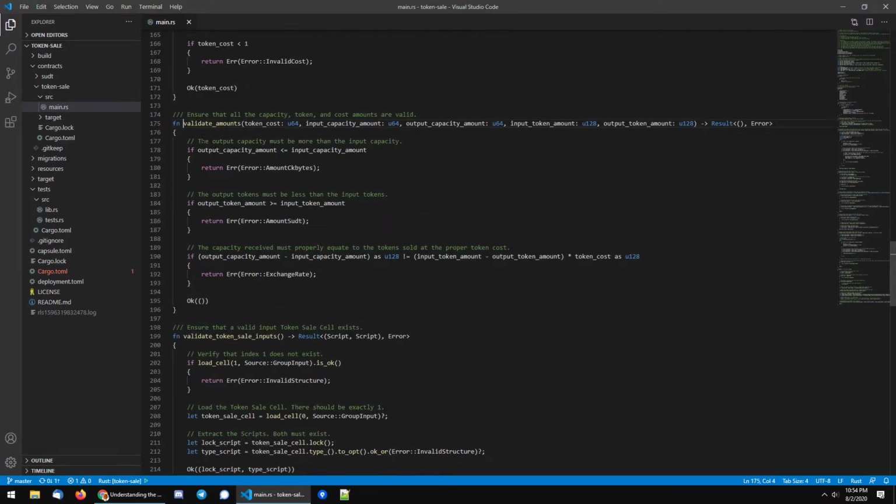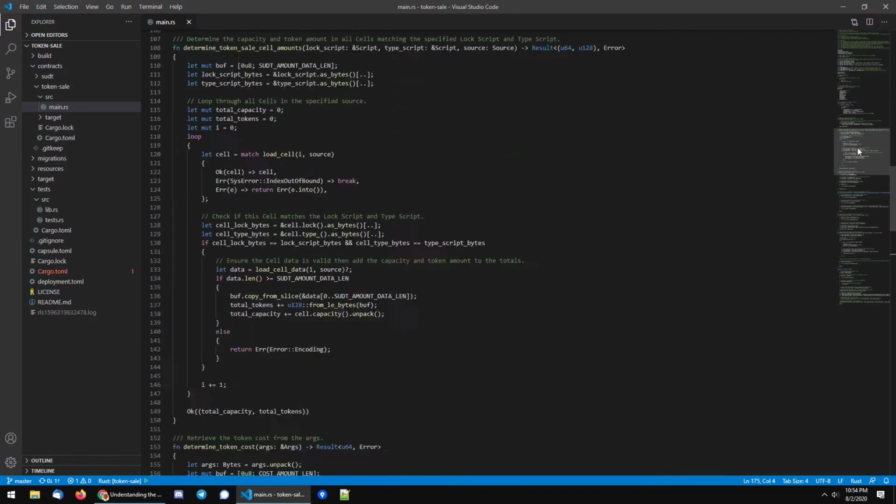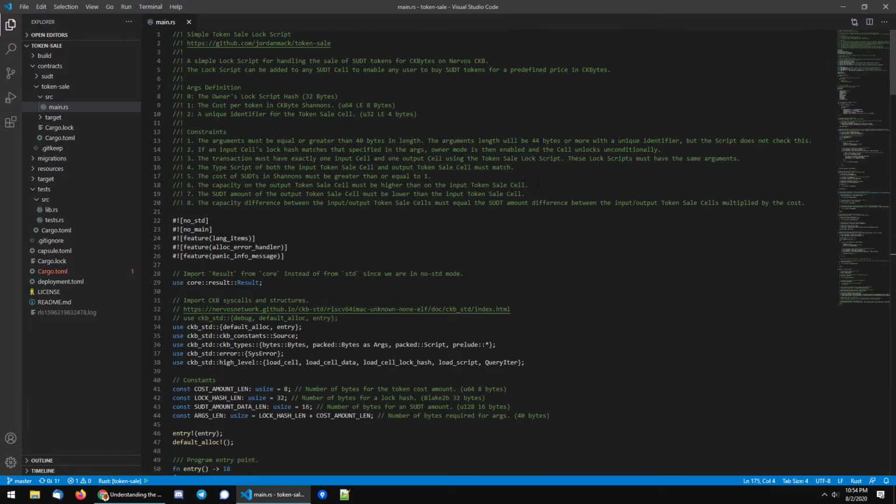So the first thing it checks is that the output capacity must be more than the input capacity. This is because we're making a sale here. We're only doing one thing. We're taking in CKBytes. CKBytes will never be less in the output cell, though it should always be more. And this is enforcing that rule. If it's less than or equal, then we throw out the CKByte amount error. This takes care of the sixth constraint, which is the capacity in the output must always be greater than the input.